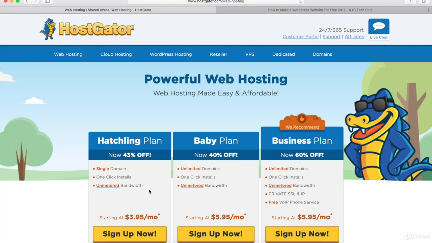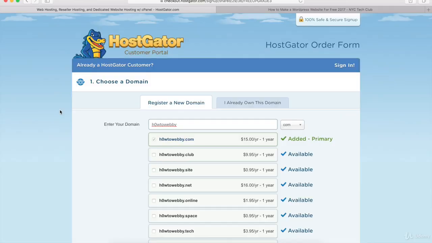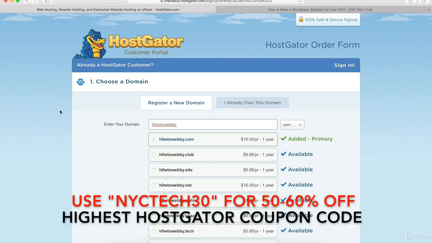So select the one that you want, and once you're ready, just click on the button that says sign up now. And once you're on the sign up page, I've already filled some stuff out just to save some time, but I'm going to walk you through this step by step so that you can register a domain and get hosting service. So the first thing that you want to do is come to where it says choose a domain and make sure that you're on the register a new domain tab, and you want to type in the web address that you want to register.